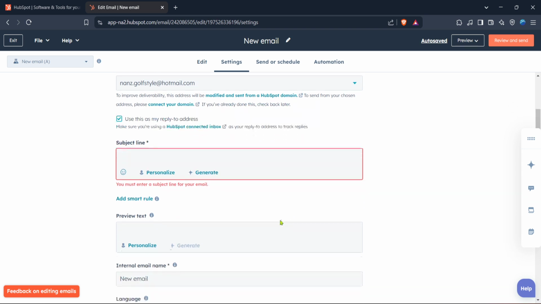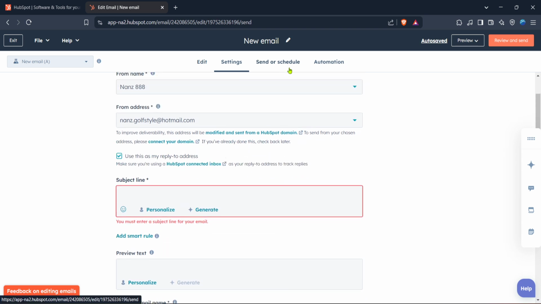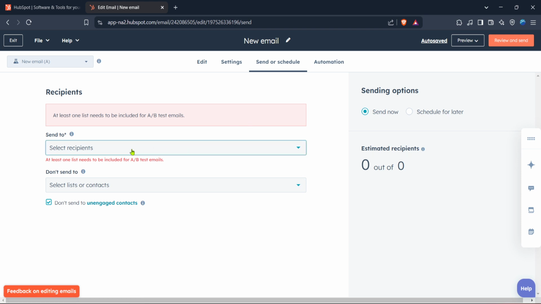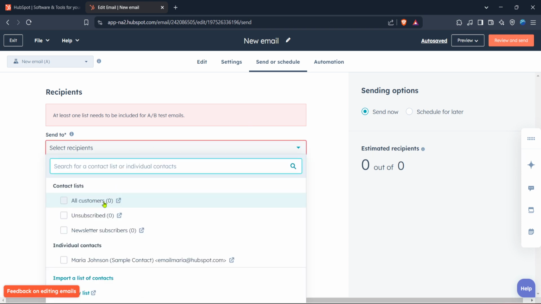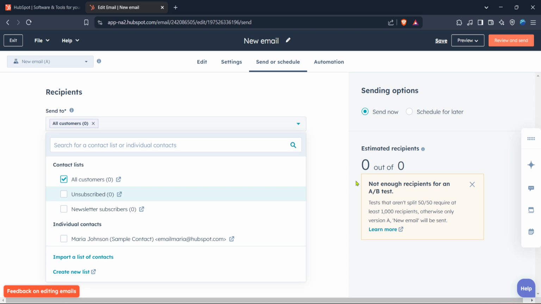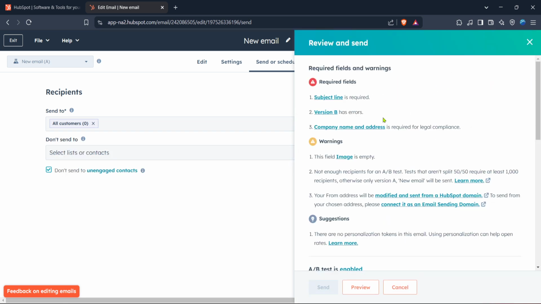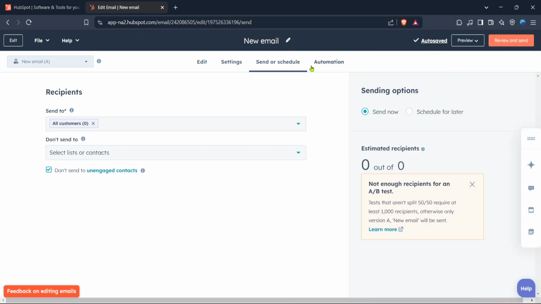Click on Send or Schedule to either send out your campaign immediately or choose a date and time for it to be sent out. This flexibility allows you to strategize your campaigns and reach your audience at optimal times. And there you have it. You've now created a personalized email campaign on HubSpot in just a few simple steps.